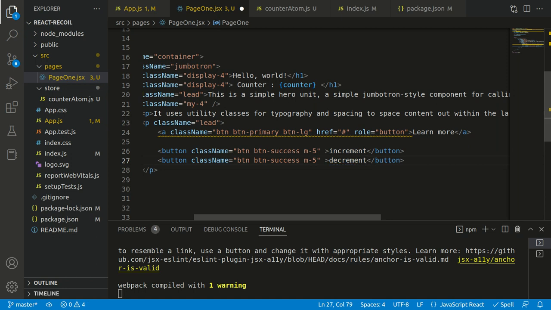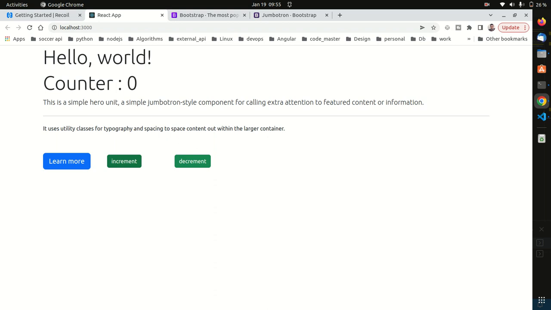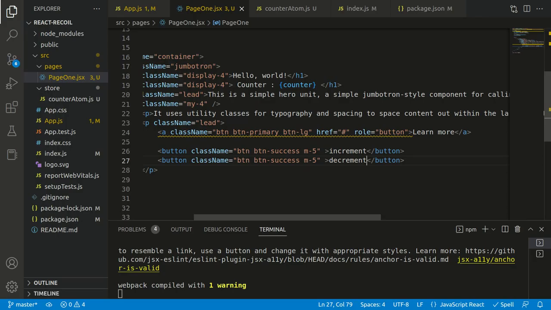Okay, so let me save and look at how it is in the browser. All right, so we have increment. Let me change the color of this. Decrement should be danger, which is red.